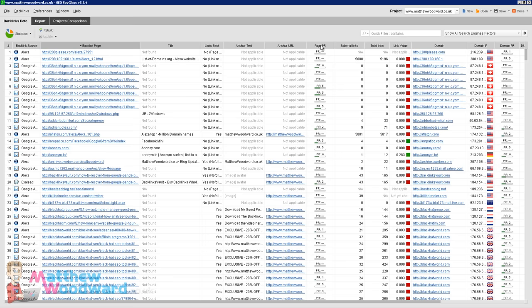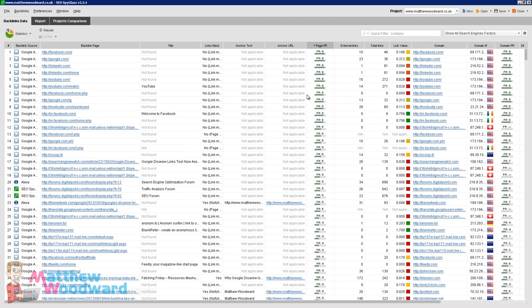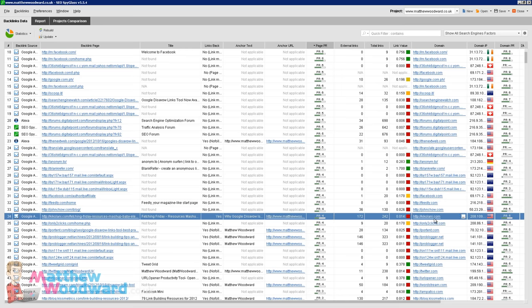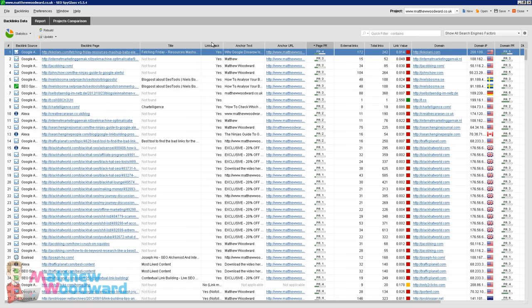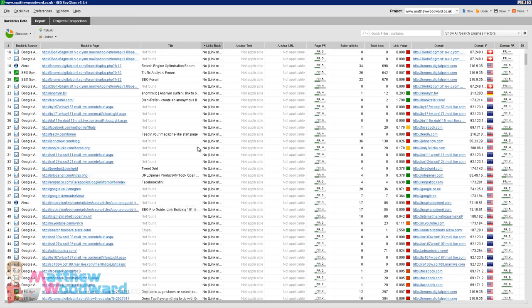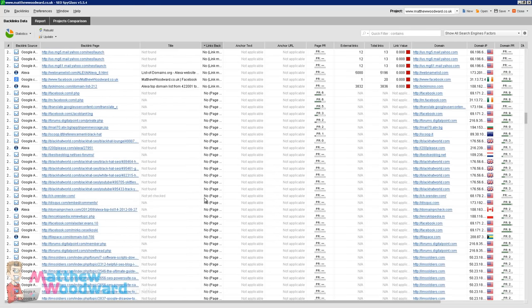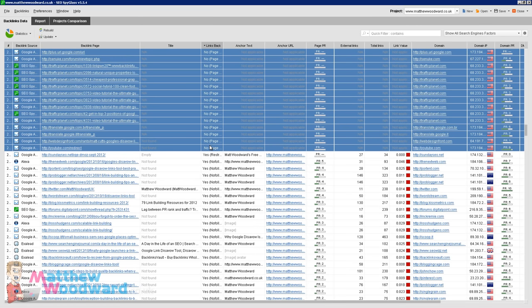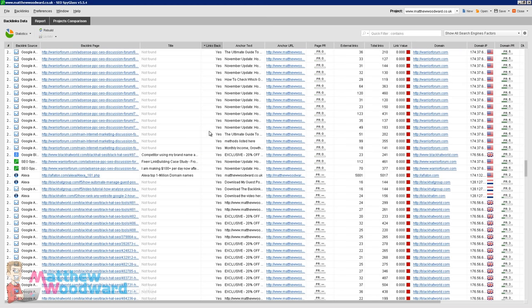Now, all of these columns are sortable, so we can have a look up here, and we'll find down here I have got a PR5 link coming in here from thenextweb.com. And I've also got a PageRank 4 link coming here. And we can actually sort this data as well, and we can remove all of the links that no longer link back here. And we've got lots of no's there, lots and lots of no's. Highlight those and just press delete. Or remove backlinks here. And that will delete those.